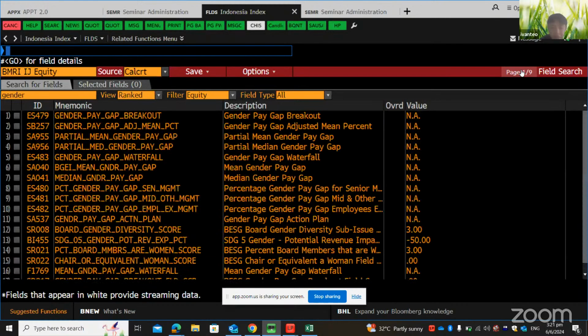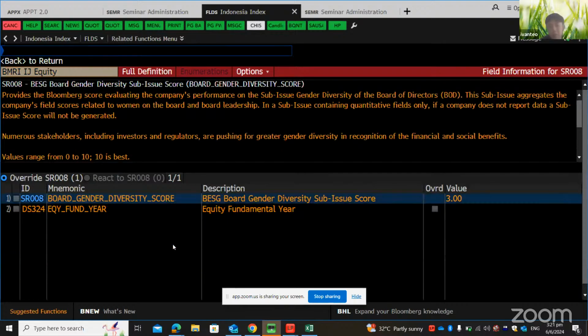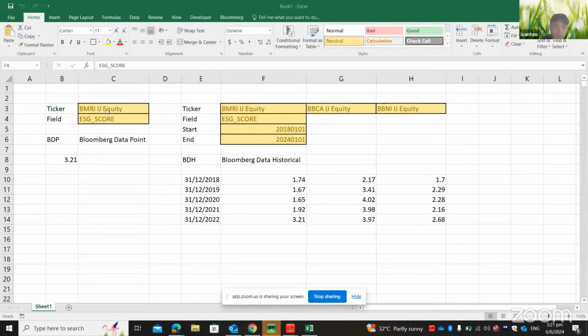Seems like this one. Percentage board members are women, score 3. Board gender diversity score 3. Interesting. Click into this. You can read what this means: 0 to 10, 10 is best. Fine. Looks good. I can download. So gender diversity.